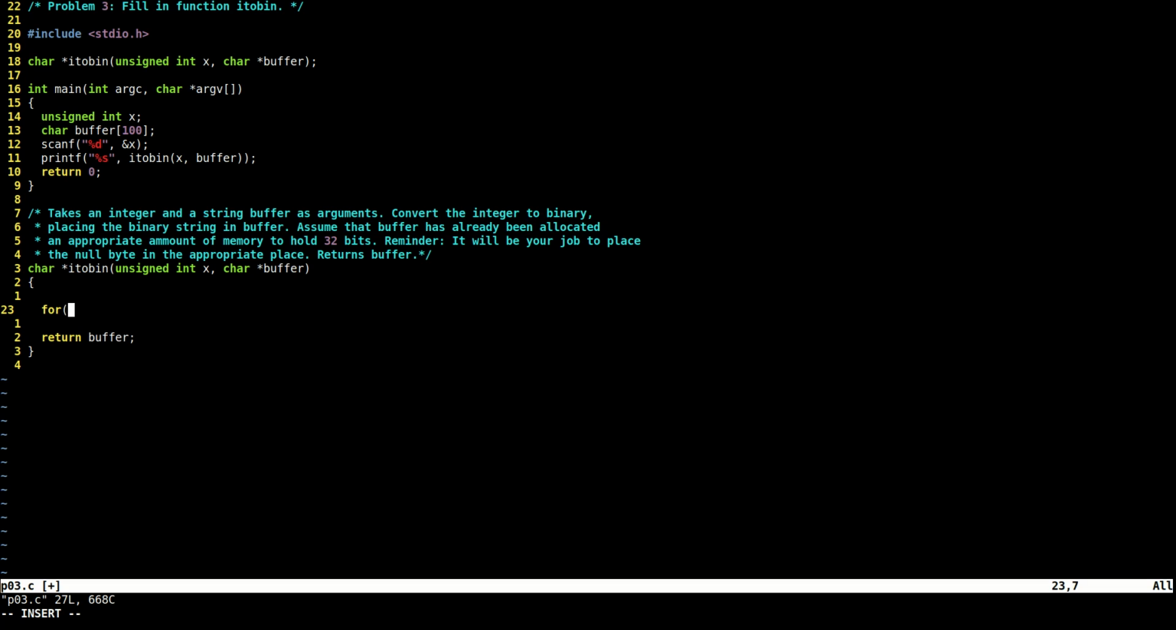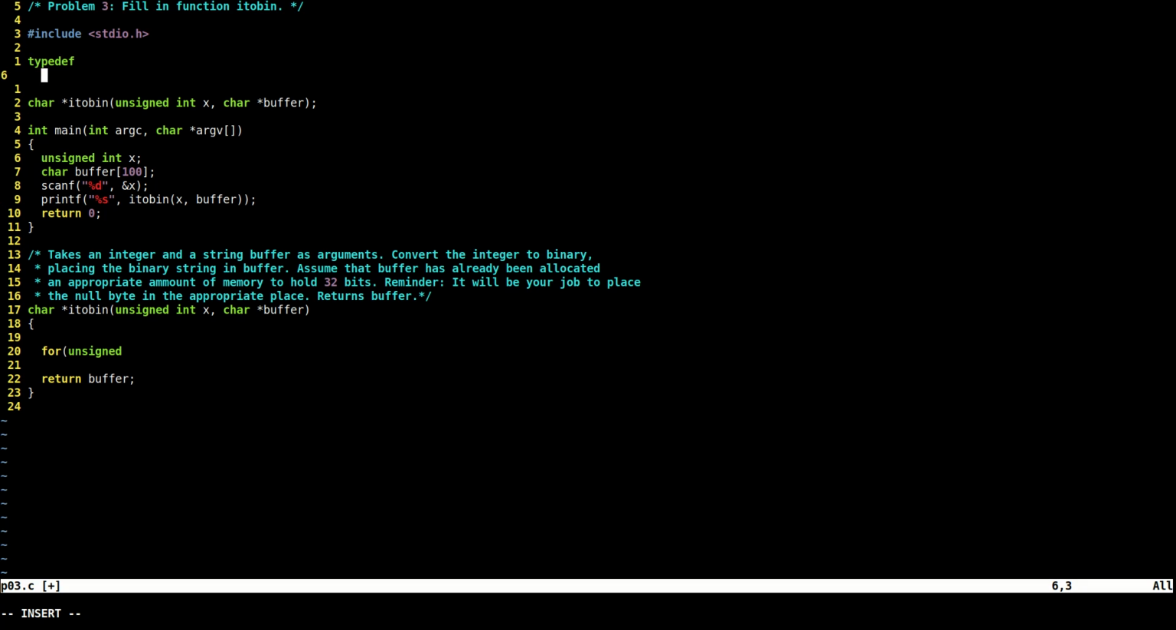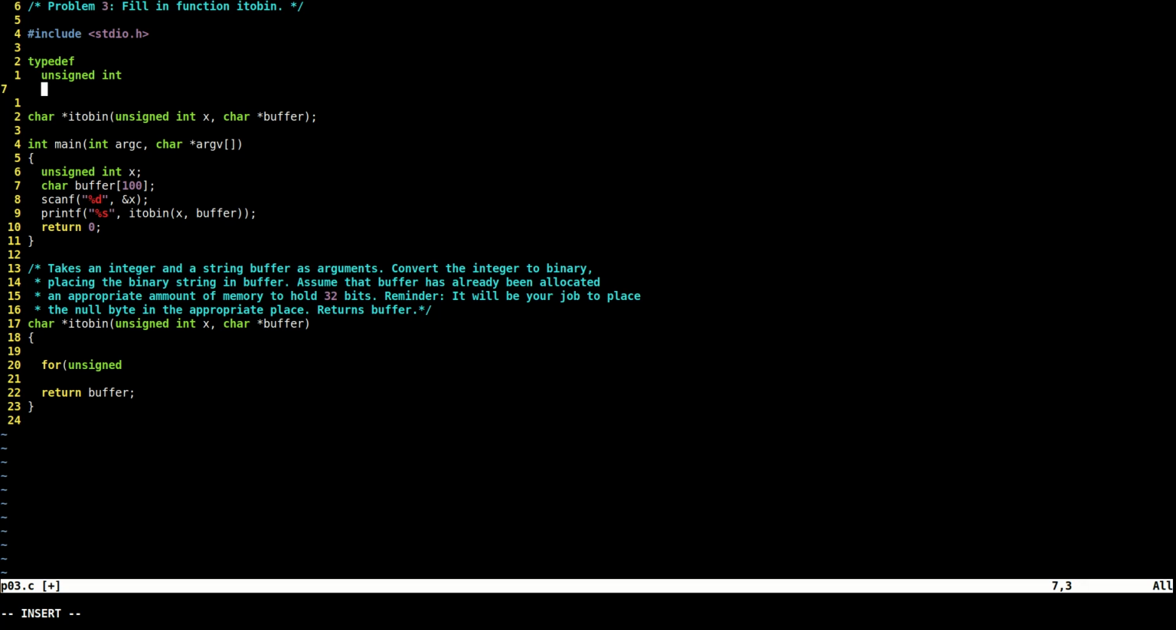We need that same for loop that we had before. For unsigned. By the way, if you don't want to type in unsigned int a million times, let's go up to the top. And I'm going to make, for this one problem, I might do this in the other ones too, typedef unsigned int, and now I'm going to call this a uint_t.